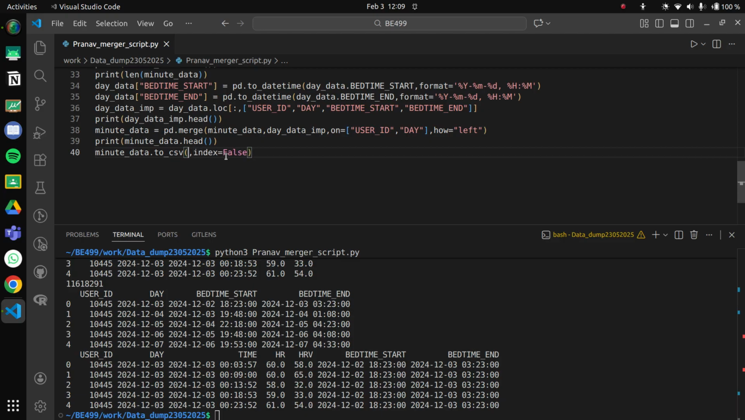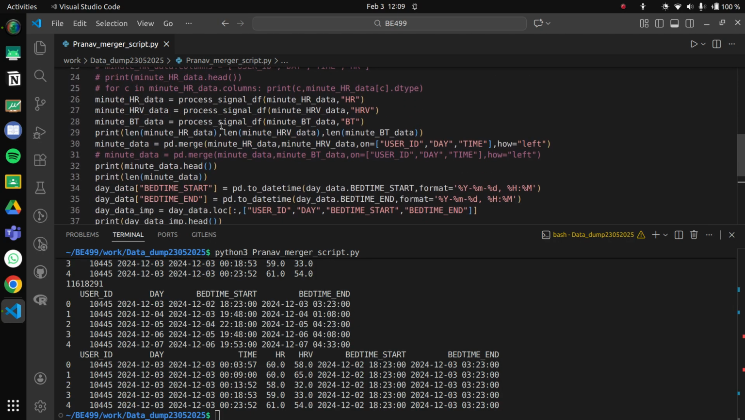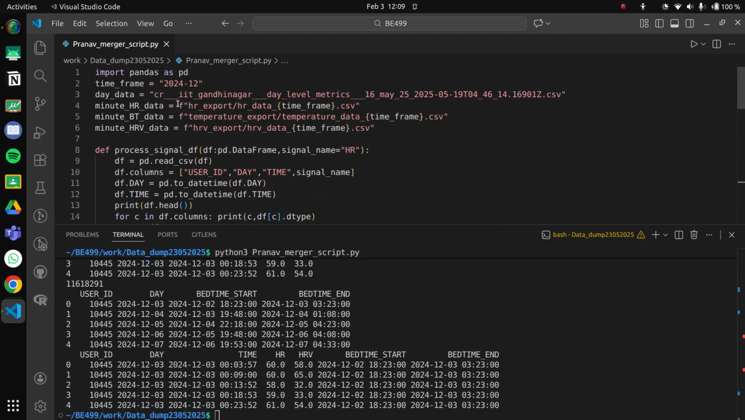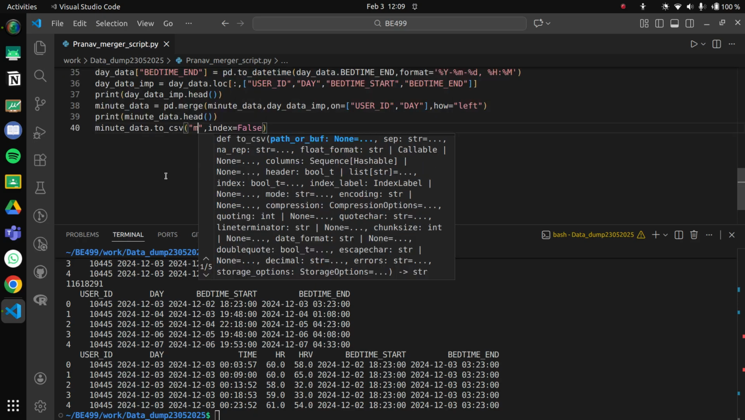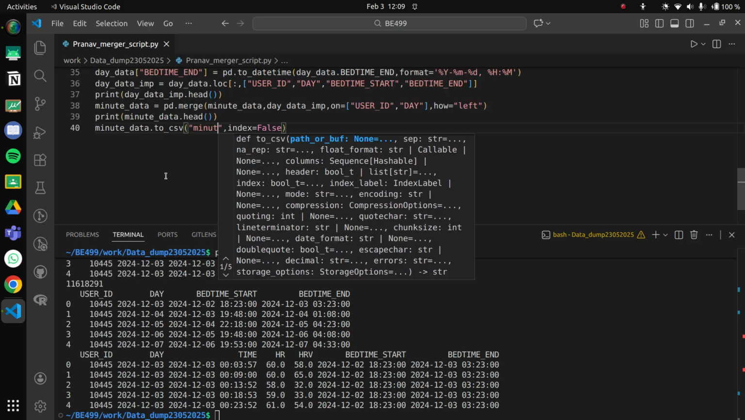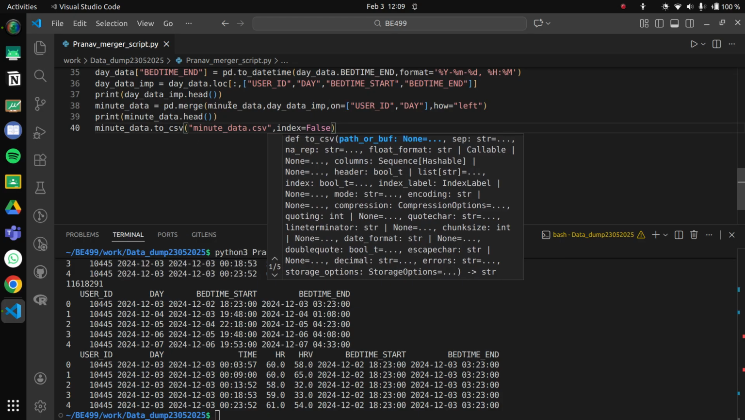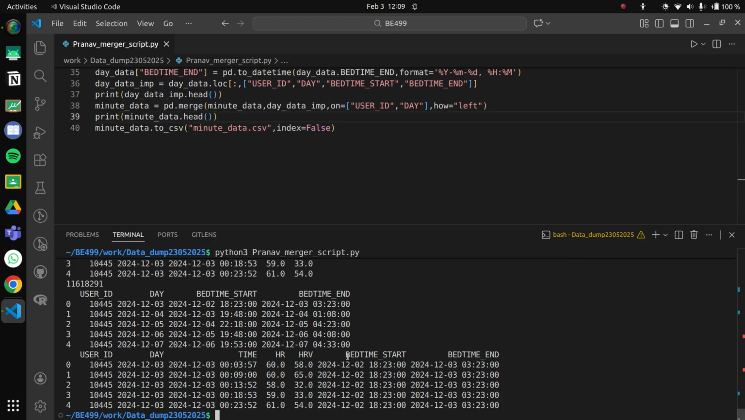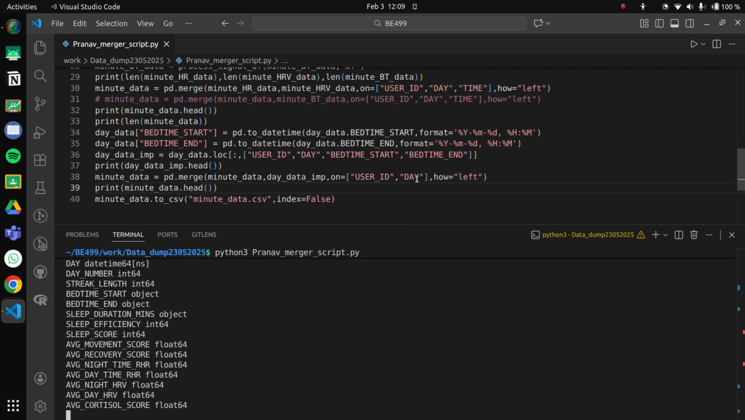And what is this going to be? The name is going to be... so yeah, okay, it's HR export, temperature export, HRV export, all that. I'm just gonna call it minute data, just the most lazy kind of thing, but yeah, sure. So minute data dot CSV, that should work. I'm just gonna run this, and it's gonna run for a while.